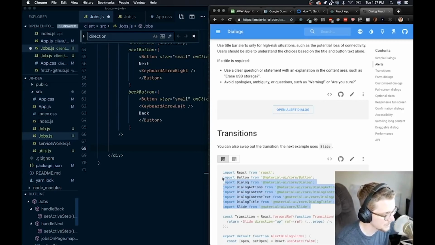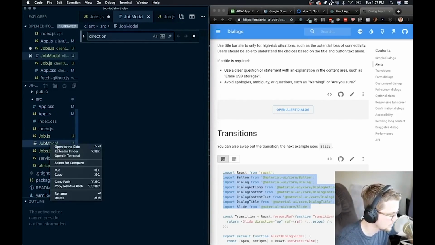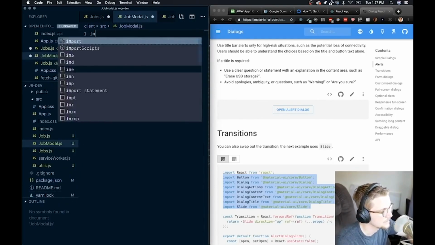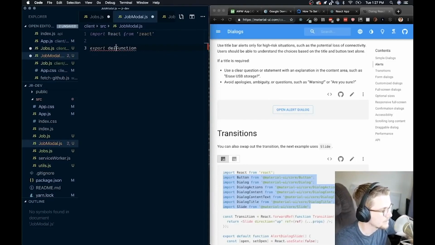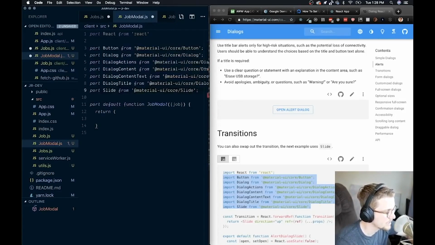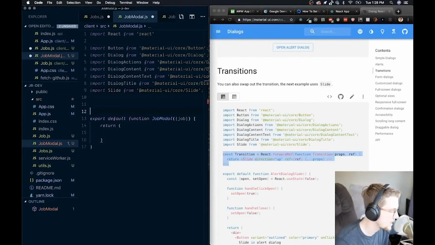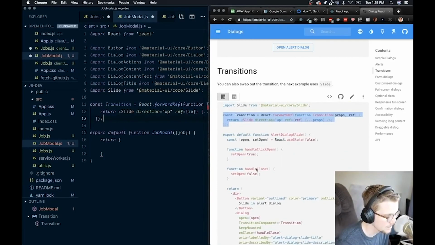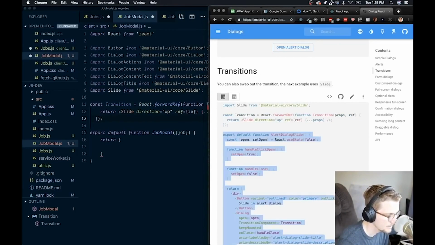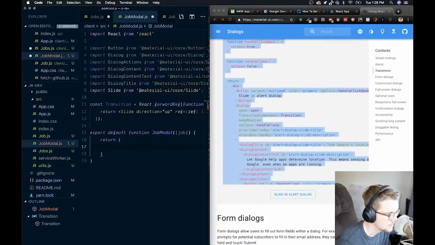In a perfect world, you would make this modal its own component, and I think I will do that actually. Call it jobmodal.js. Let's bring in React, export default, function JobModal, and our prop is going to be called job, returning JSX, and importing everything I just copied. Also, there's some forward ref business going on here, but we'll just trust that works like the Material UI docs say it does. And let's bring all of this in to here.